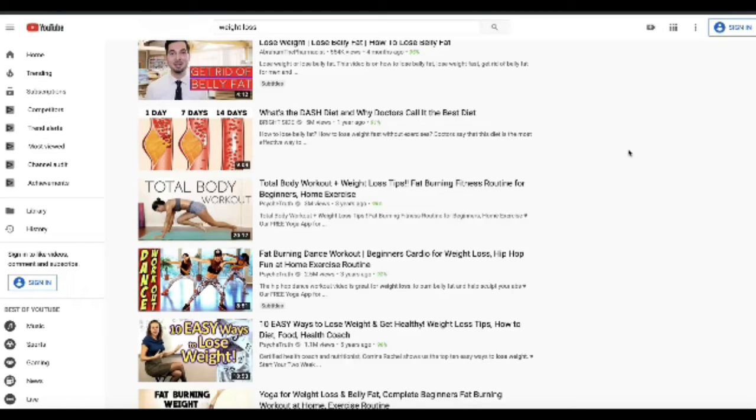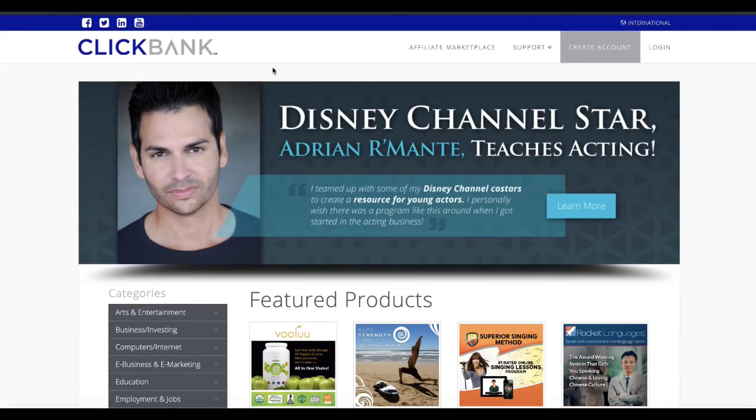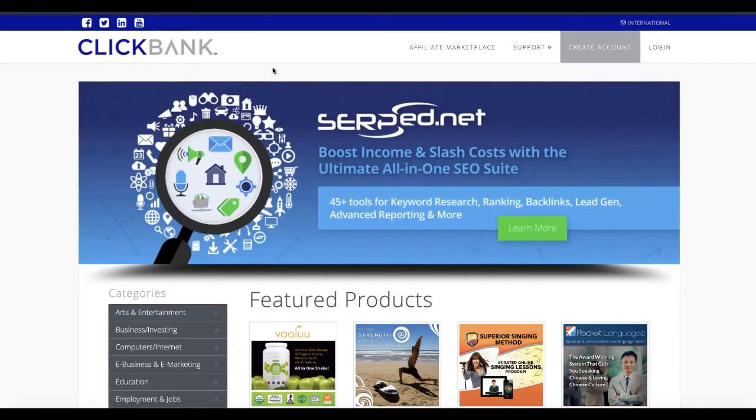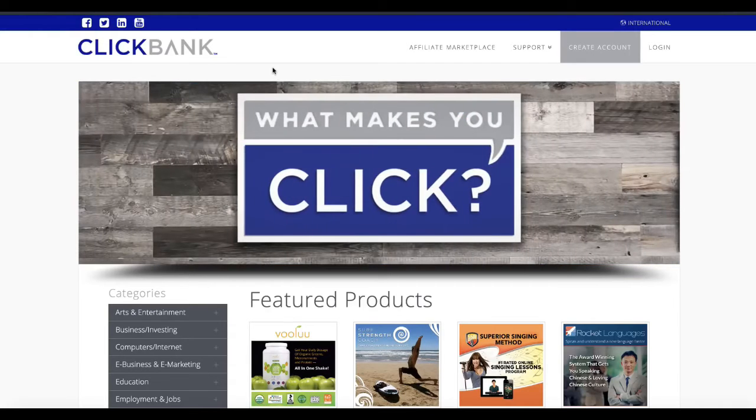So step 4, we're going to create a Clickbank account. So what are we going to do with a Clickbank account? What is Clickbank? It is a digital marketplace where you can sell other people's products for commission.